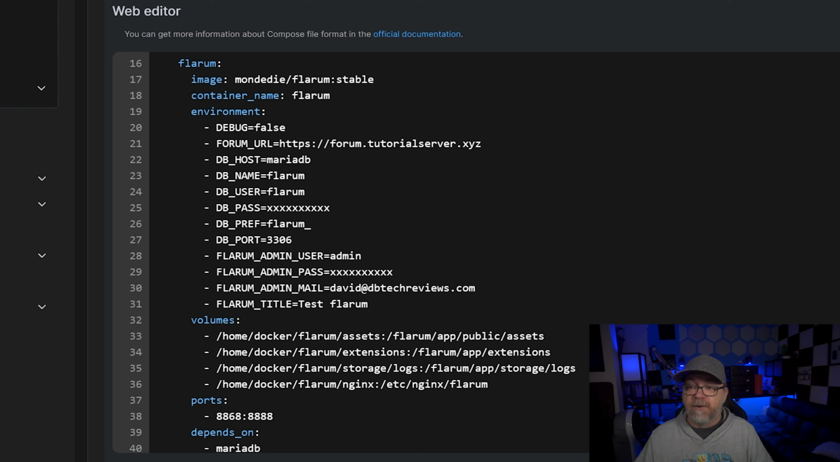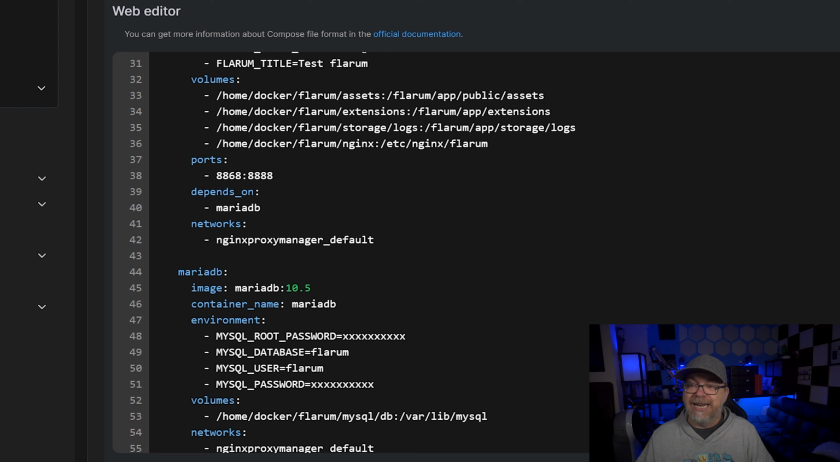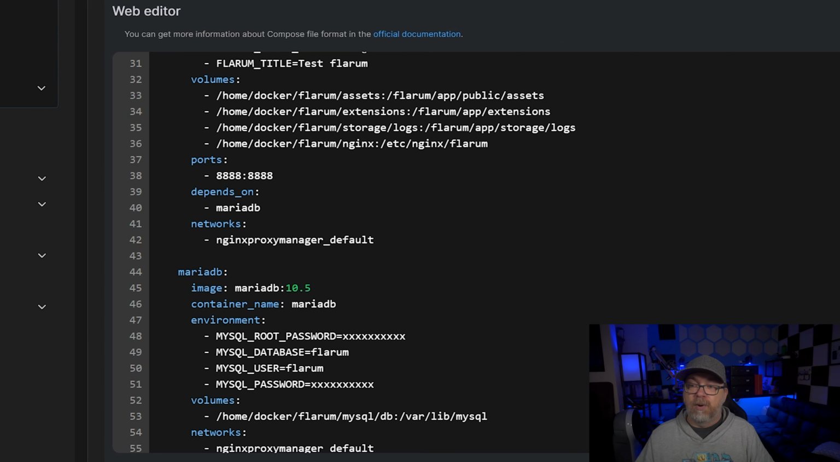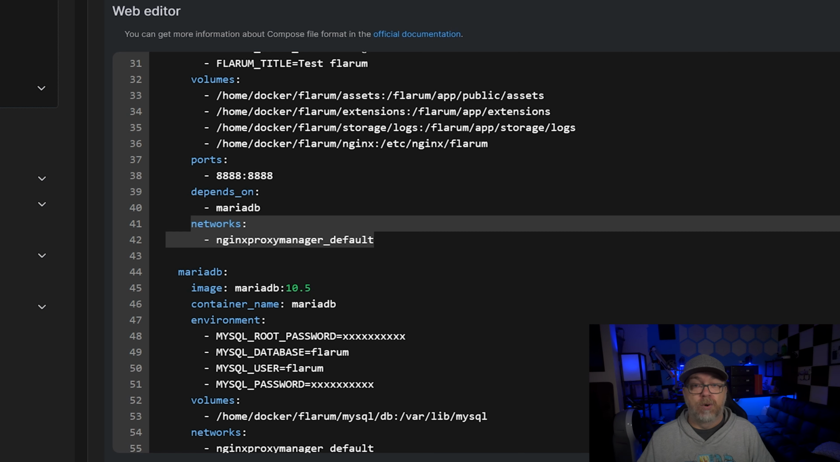So below that, we've got some volumes for Flarum, and here we've got home Docker, Flarum assets, and extensions and storage and Nginx. You can change everything on the left side of the colon, but again, don't change anything over here on the right side of the colon. Below that, we've got ports of 8888. This was originally 8888, and it's fine. But again, change only the stuff on the left side of the colon there. We're going to make it dependent on the Maria database, basically the database that's going to store everything. We want to make sure that that Maria database is up and running before our Flarum instance tries to do anything. And then again, we're mapping this to the Nginx proxy manager default network.